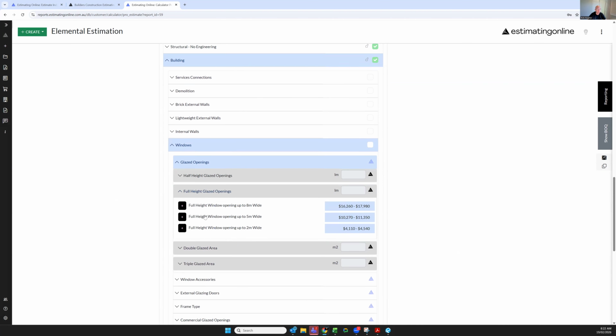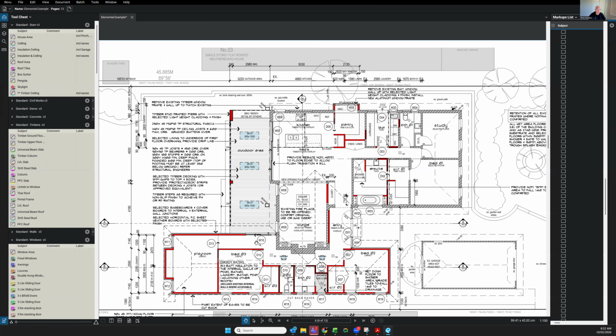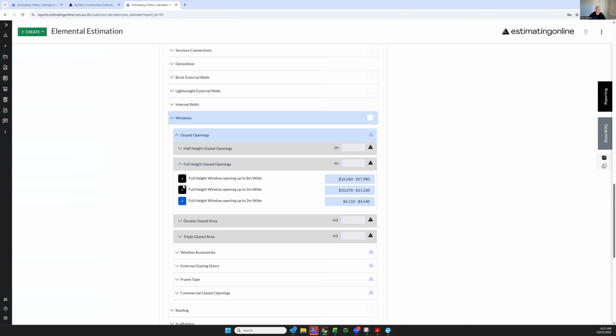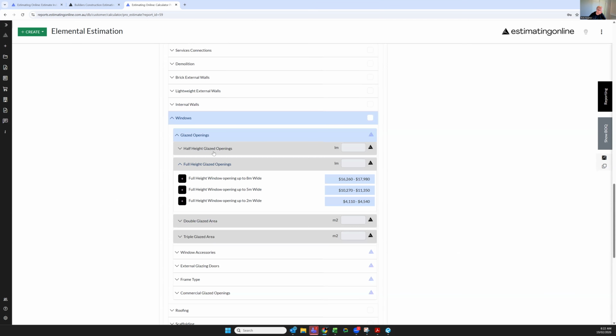So what I like to do is I will sometimes go, well, that's a full height opening, that's a full height opening, and that's a full height opening. That total linear meters is 9 meters. I'm just going to put that into my full height for 9 meters. That 9 meters is going to be multiplied by 3. That gets us 27 square meters.